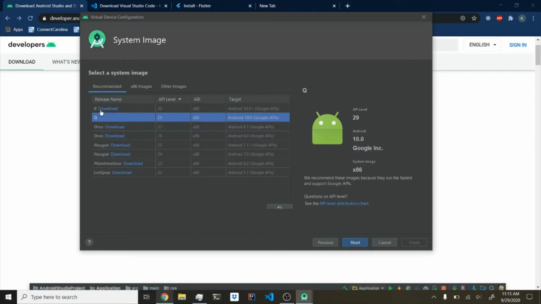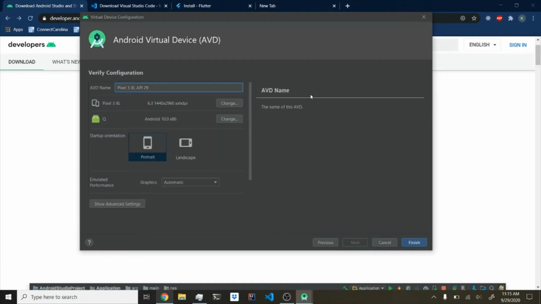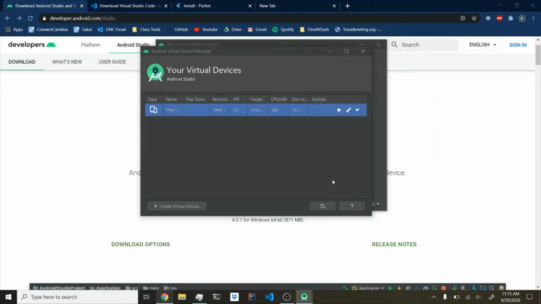So you'll want to click on the download button, and what that'll do is it'll start the download for that OS. After it's complete, go ahead and click on it and go next. So this just lets you name your device and change any settings. I'm not going to really change anything, so I'm just going to click on Finish. After that's done, we now have a virtual device set up. So if we click on the play button, it should launch.